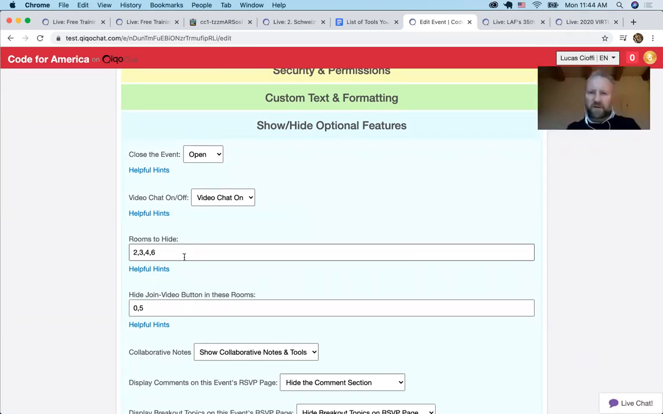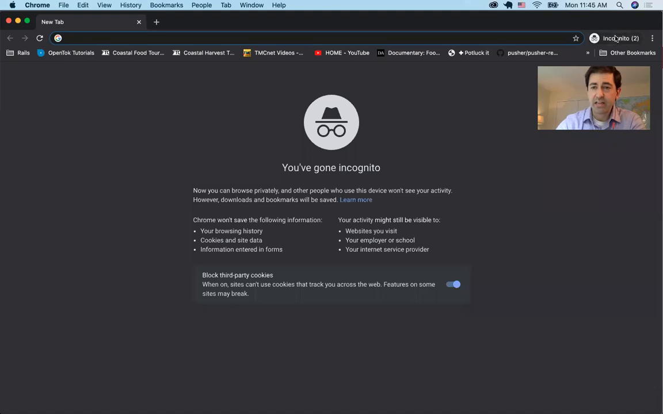I have a question relating to joining the meeting. When the participant is going to join the meeting, do they have to have a Zoom account, or do they have to register to Zoom, or do they just join by clicking? Join by clicking, fortunately. So I'll show an example event here in an incognito window.